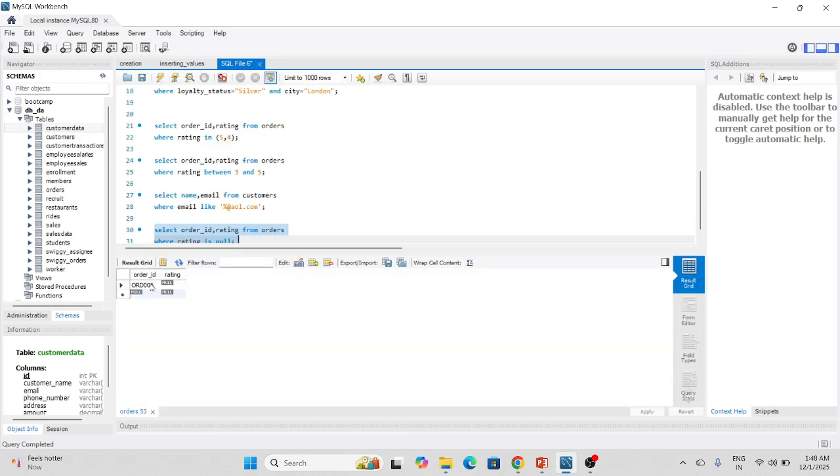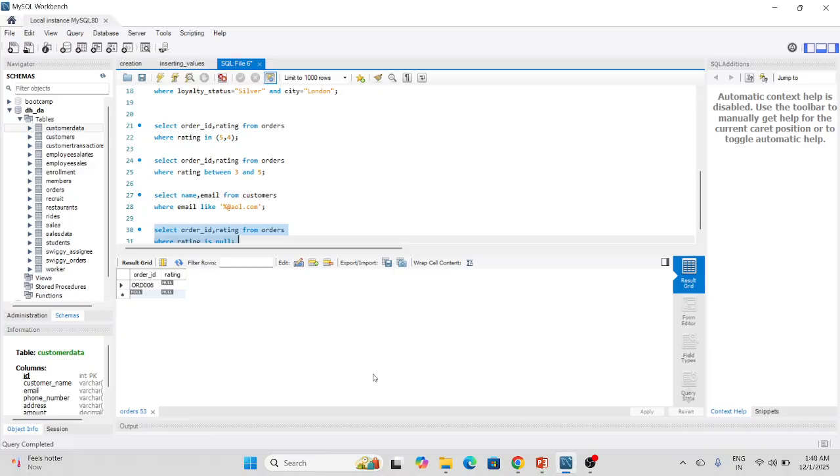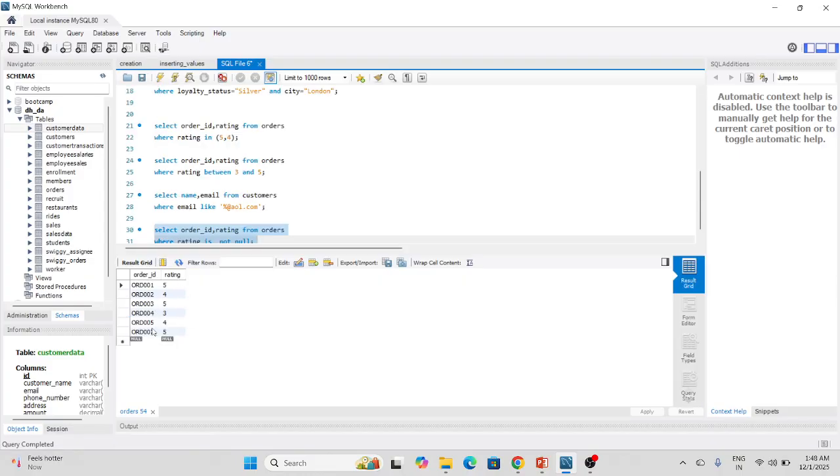See, you are able to get order ID 6, which is null. Just check, that's the output that we also get. So if you use NOT NULL, you are going to return all other values other than order 6. See, you don't find order 6 here because it has a null value.